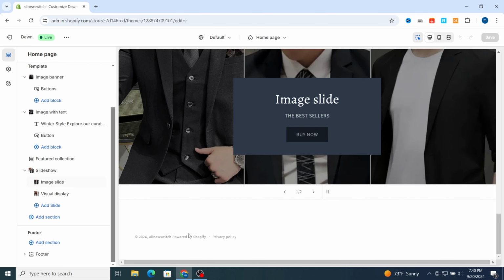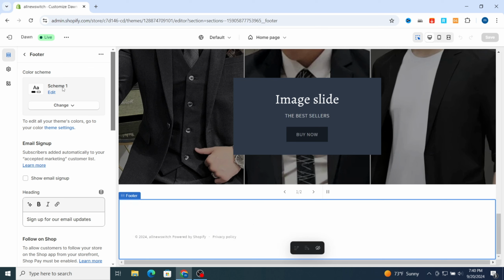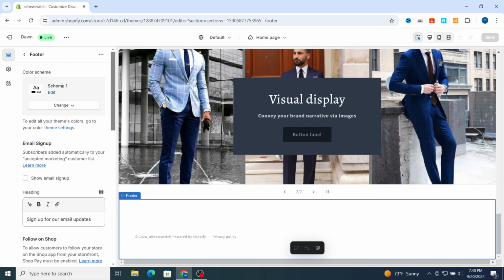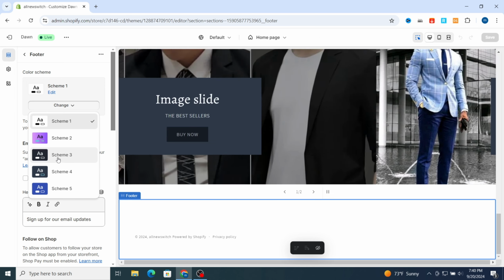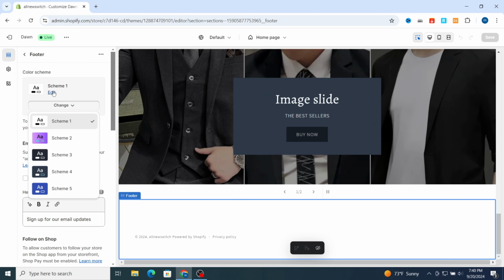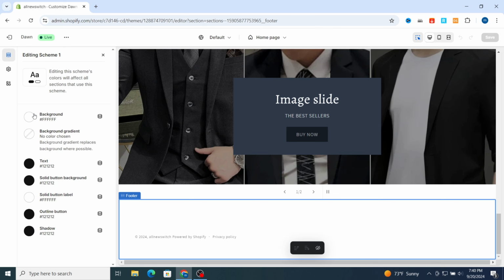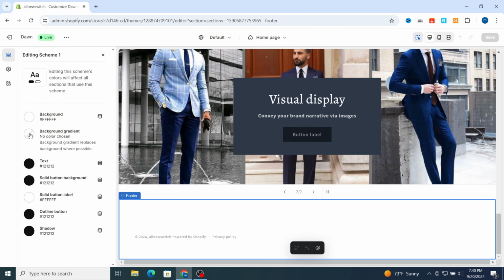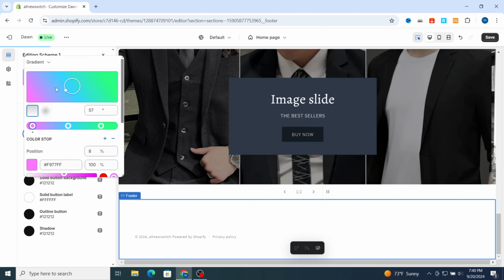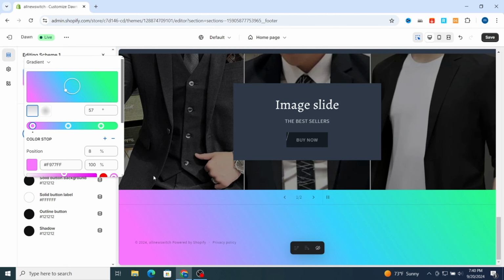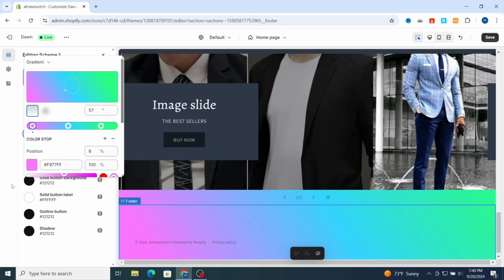Then guys, first hit on footer section, then go and select which scheme that you want. For example, hit on change and select which scheme, for example this one or this one, or you can just select the first one and edit your scheme. For example, add the background color or use the background gradient color. Which one I prefer, this one guys. Then choose the gradient color. As you see guys, your footer section with the gradient color looks better than before.